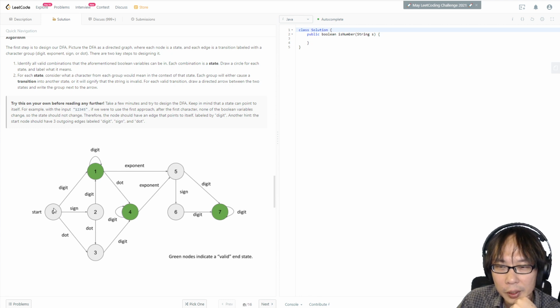If you read digit, you can read a lot of digits, and then when you read dot, you can jump to another one. And then if you read sign, you cannot go to 1, you go to 2. And then you cannot read sign again. You can only read digit, which brings you to digit 1, to state 1. Or if you read dot, it brings you to the dot. And then you have to have digit afterward. And then, in digit, you can have either digit or exponent.